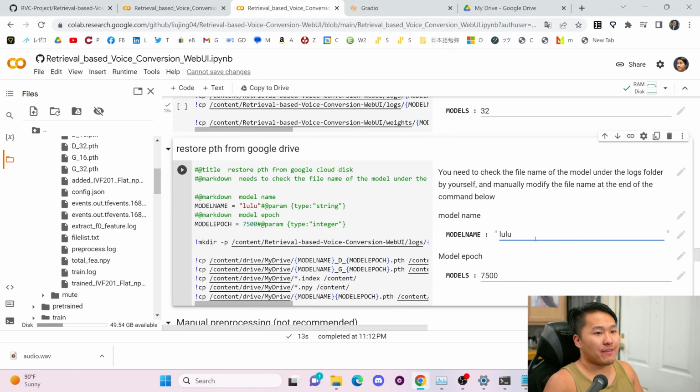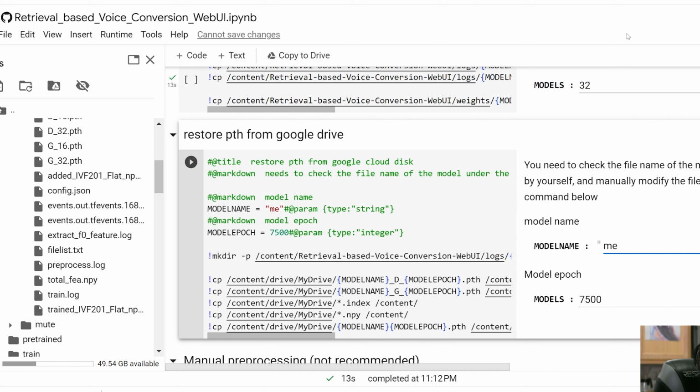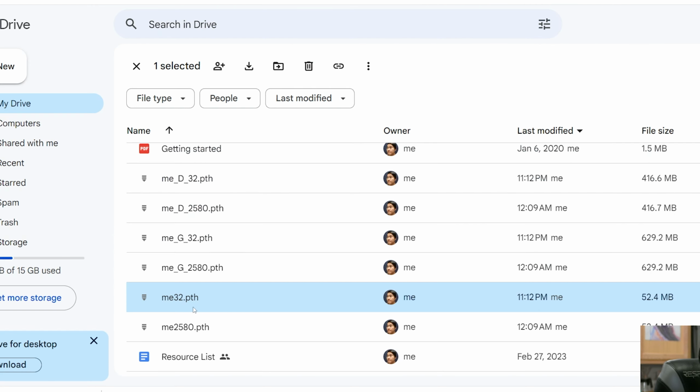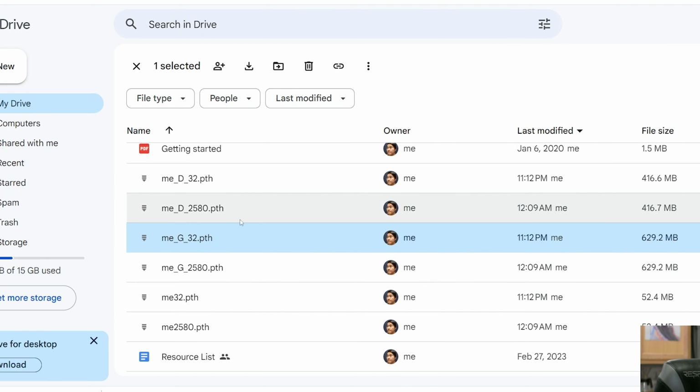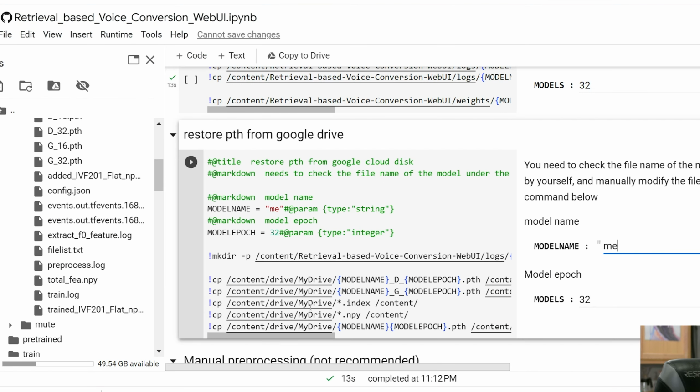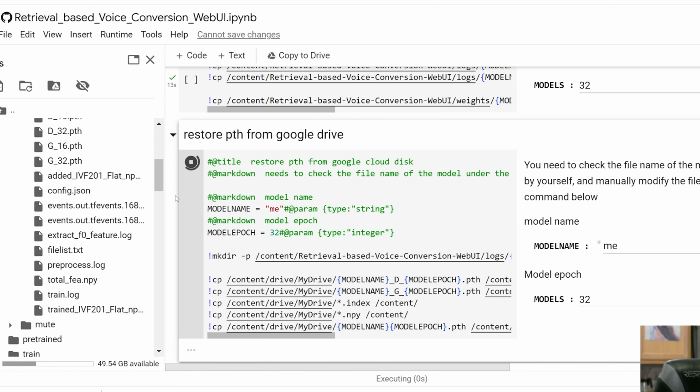So here we have it. We're going to go ahead and do what we've got there. So what do we got? We got me 32. So we've got me here, and then we're going to do 32. It looks like we should be good to go. So it's actually this me 32 right here. And we're going to go ahead and click this cell run button.